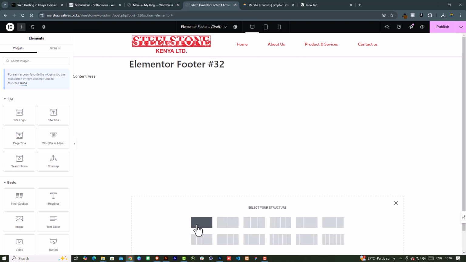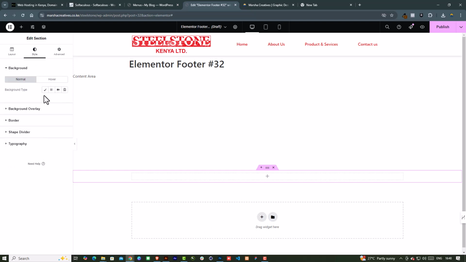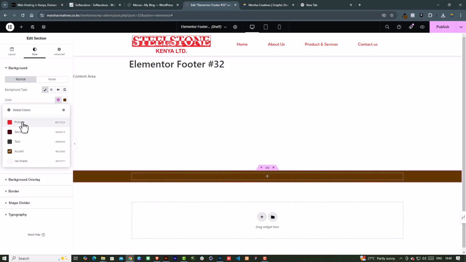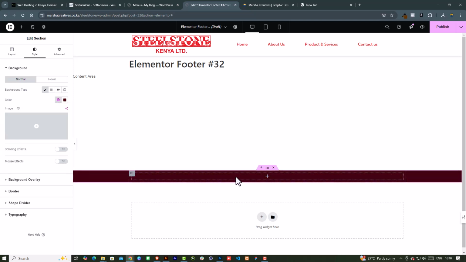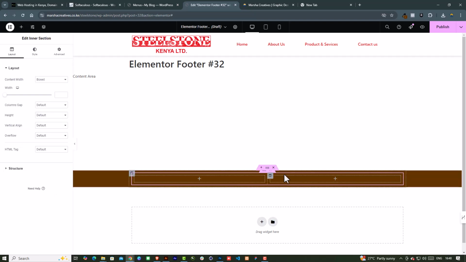So now we add a full column for our footer. For the footer, I'm going to use a background of our accent color. Not the accent, let's use the secondary color. Yes, the dark one, or we use the accent. I think the accent is quite okay. Then same thing as I did, I'm going to add the inner section. Click on it and we have our inner section here.